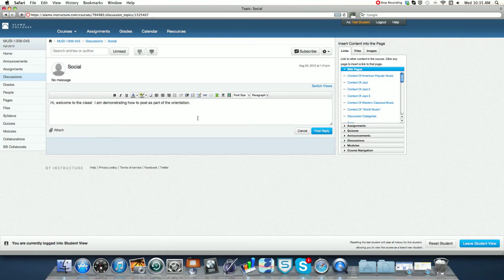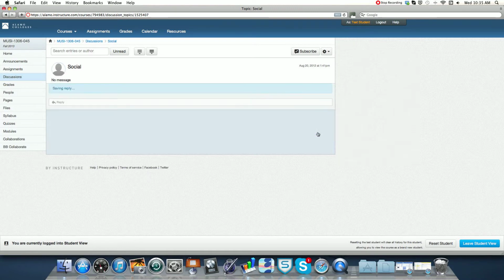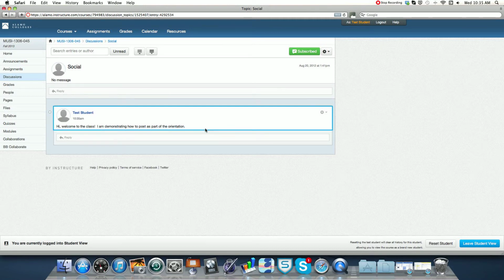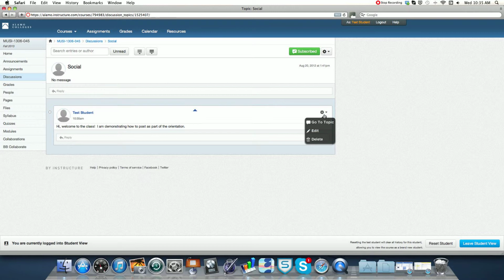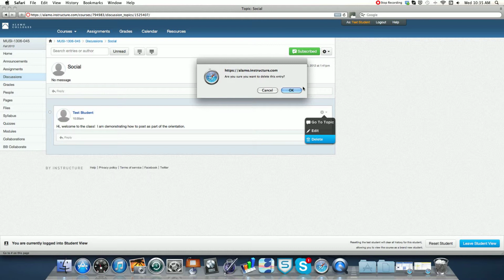then I would type it in. If I wanted to attach something, I would just click attach, and then I'd click on post reply. And there you see it. You actually can also delete your post or edit it, so those are options for you. If you realize that you posted something and you feel like maybe you shouldn't have, or it was for the wrong class or whatever, you can always go in and delete.